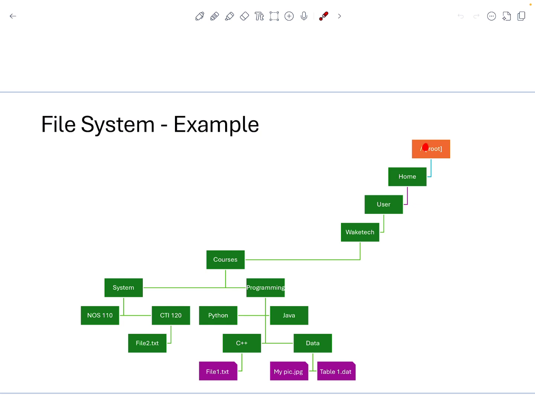This single slash, and then it has a child home, and then the home has your user name. So this is actually your home, right? In the home, multiple users will be there, and each user uses that directory as their home directory. Then your user directory has WakeTech, and WakeTech has a child courses, courses has multiple children, system and programming, and so on and so forth.